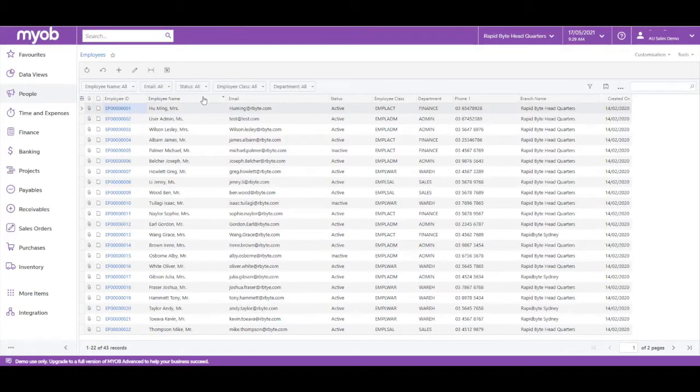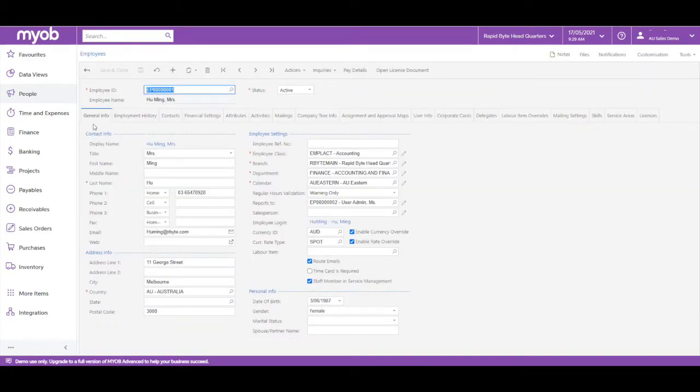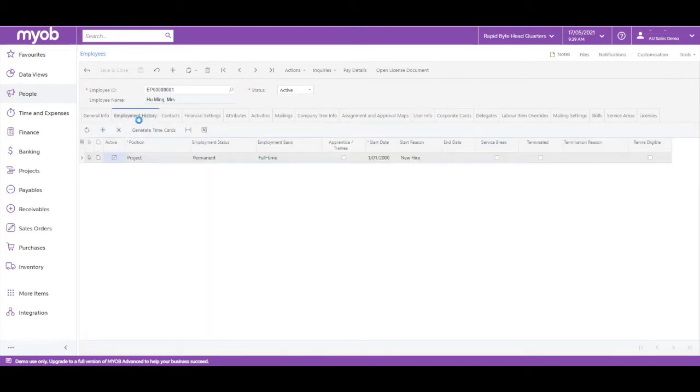Employees can be imported in bulk or manually added to the system via the Employees screen. The Employees screen is where you can add or update employee information, such as their contact details, employee settings, and personal information. You would also add details on their position within the company and employment status.